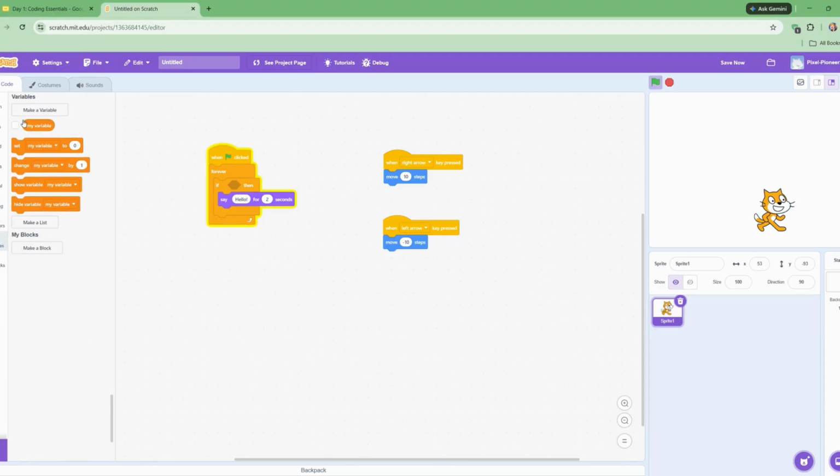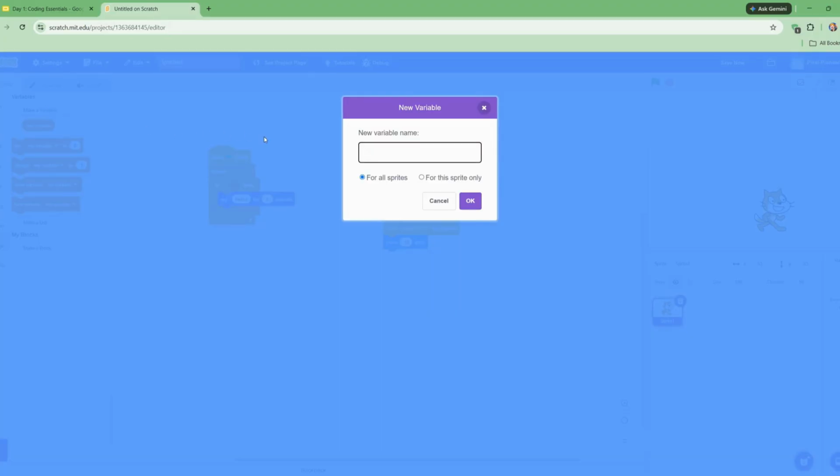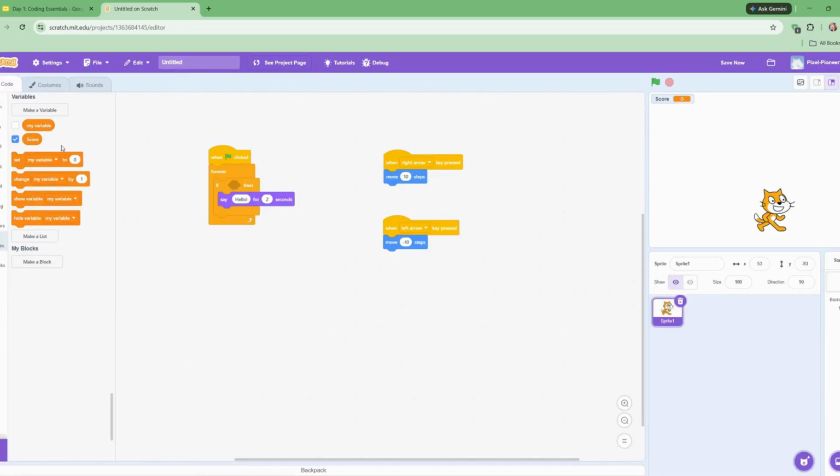Now, I want everyone to go to variables. Then I want everyone to stop the game, and then go to make a variable. For this example, I want everyone to name the variable score. Next, I want everyone to take away the say hello for 2 seconds and change my variable by 1. Next, I want everyone to put set my variable to 0 at the top of the code. Next, I want you to replace every time it says my variable with score.